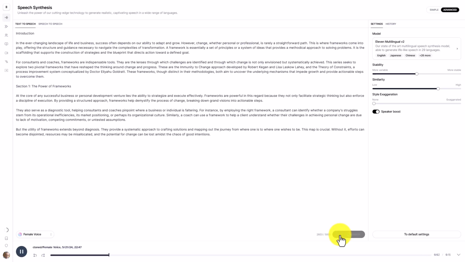Introduction. In the ever changing landscape of life and business, success often depends on our ability to adapt and grow. However, change, whether personal or professional, is rarely a straightforward path. This is where frameworks come into play, offering the structure and guidance necessary to navigate the complexities of transformation. A framework is essentially a set of principles or a system of ideas that provides a methodical approach to solving problems. It is the scaffolding that supports the construction of strategies and the blueprint that directs action toward a defined goal. For consultants and coaches, frameworks are indispensable.